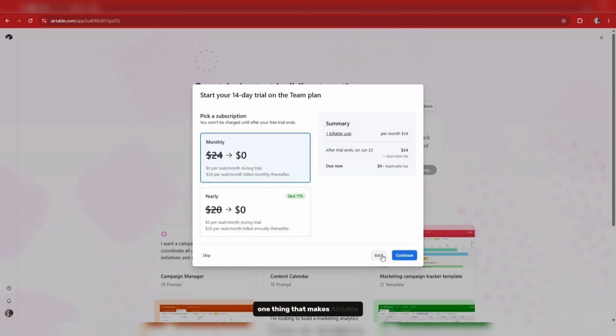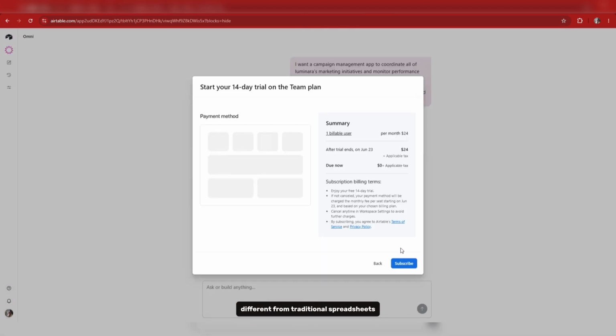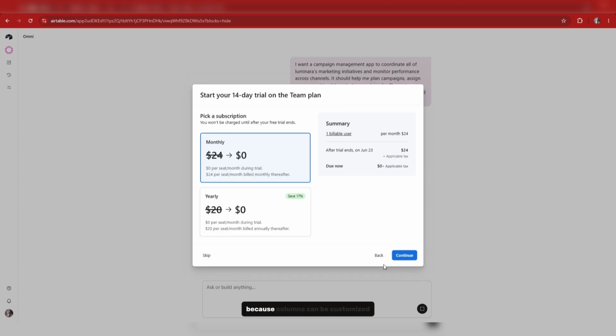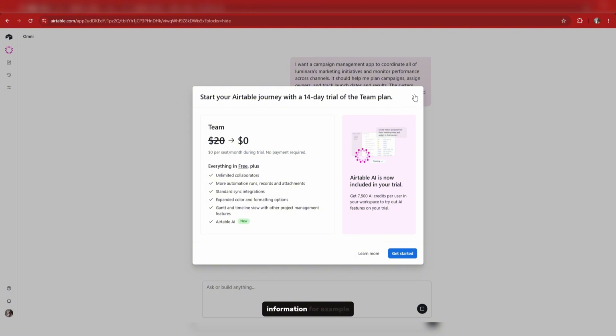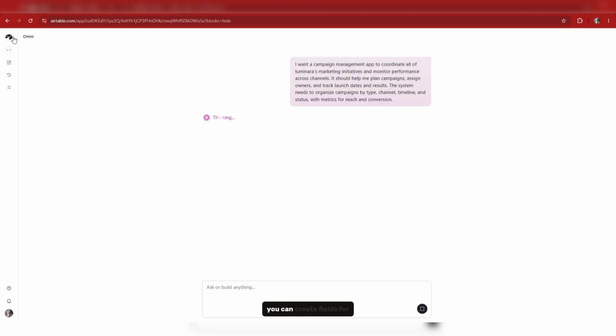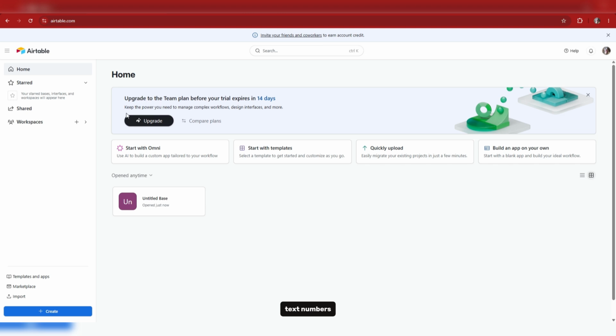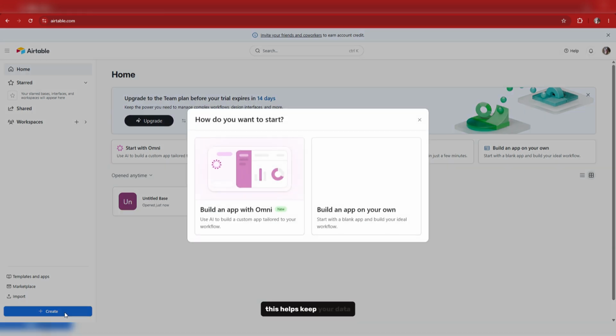Now, one thing that makes Airtable different from traditional spreadsheets is field types, because columns can be customized to store specific kinds of information. For example, you can create fields for text, numbers, dates, attachments, checkboxes, drop-down menus, and even links to other tables. This helps keep your data organized and consistent.